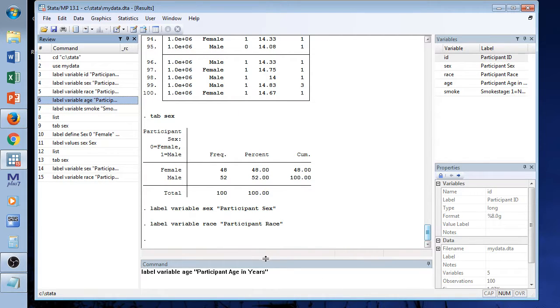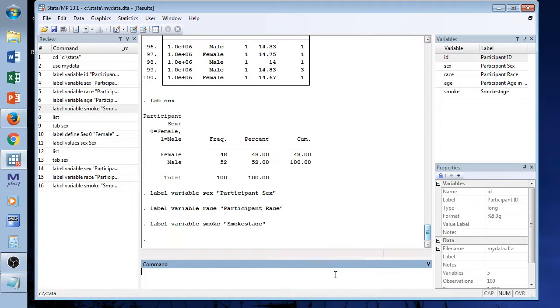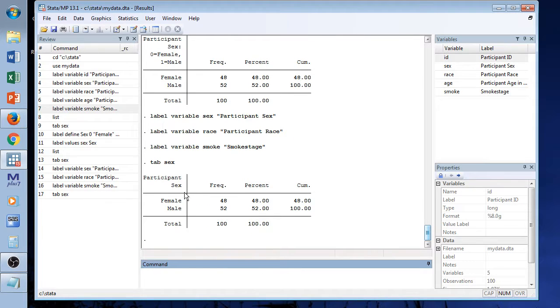So you can see I can easily override any of these just by reissuing the command. Now when I look at my sex variable, I have a nice descriptive label here, participant sex, 48 women, 52 men. So let's go back now and let's do our value labels for race and smoke.